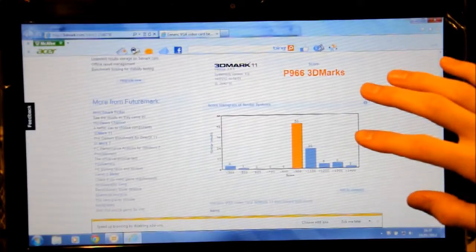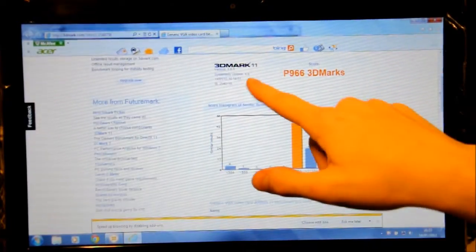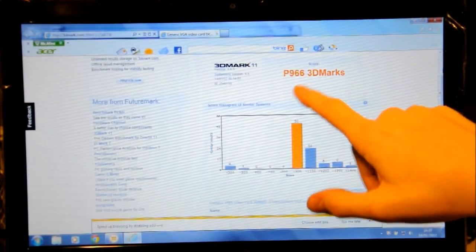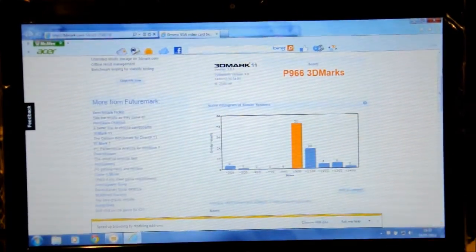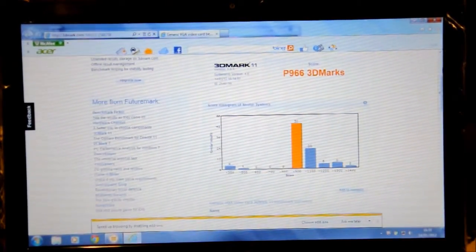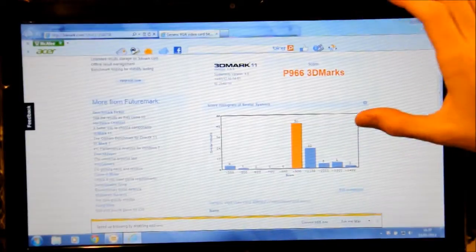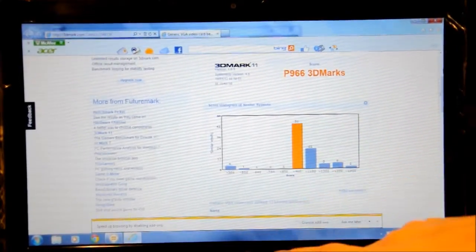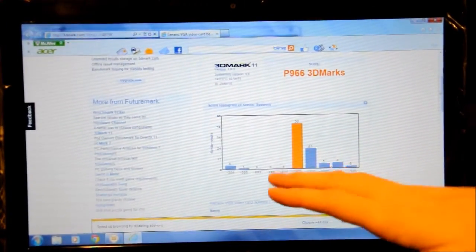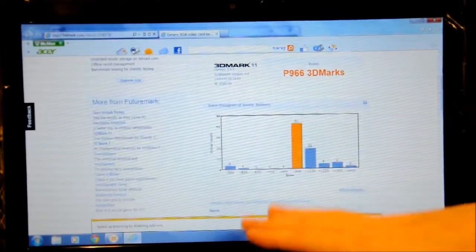Okay, so here's the 3DMark 11 results, and it's got a P-score of 966, which obviously is not uber powerful. Why did I say uber? It's not really powerful at all. You've got to remember though, it is a laptop, and that is actually quite good.